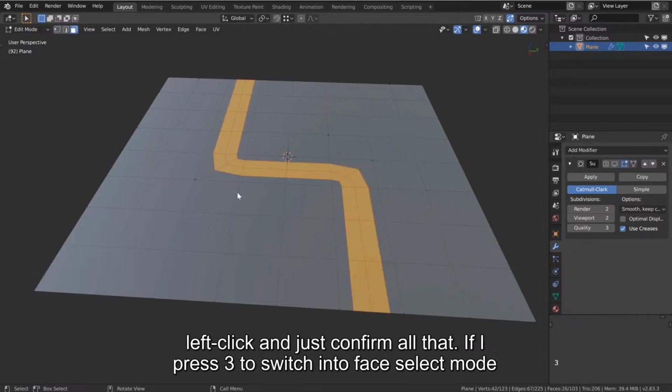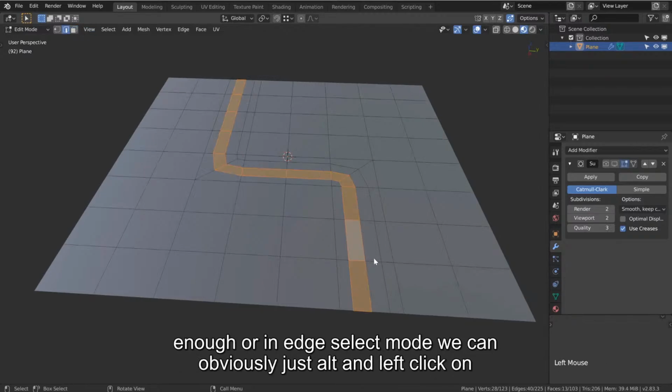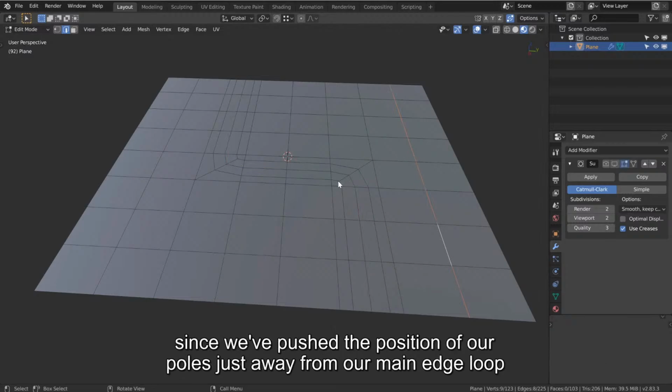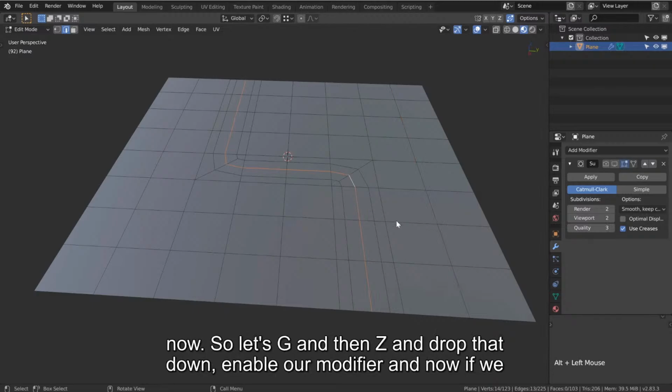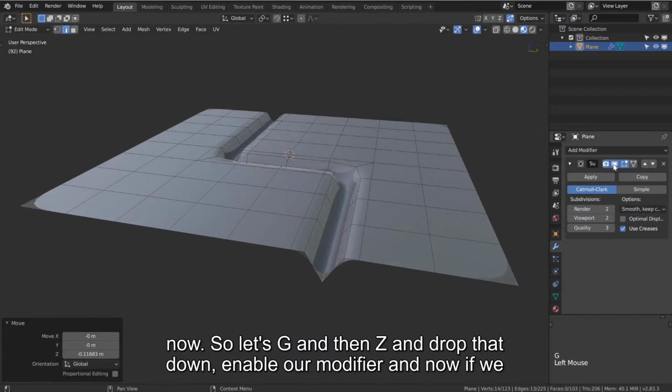If I press 3 to switch into face select mode and just alt left click on this edge here, we can now select face loops easily enough. Or in edge select mode, we can obviously just alt and left click on that loop and get it easy peasy, just as we could with these over there. Since we've pushed the position of our poles just away from our main edge loop now. So let's G and then Z and drop that down, enable our modifier.